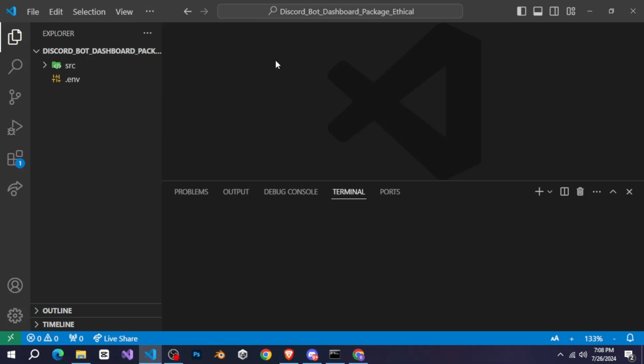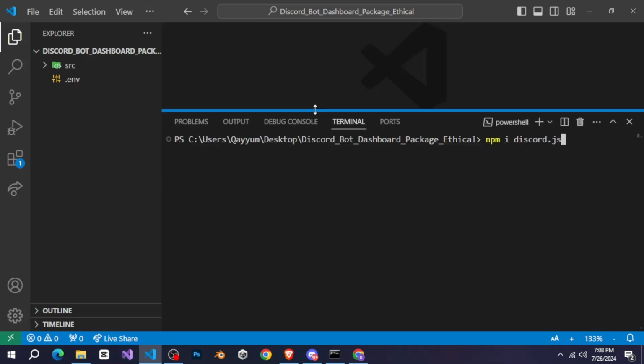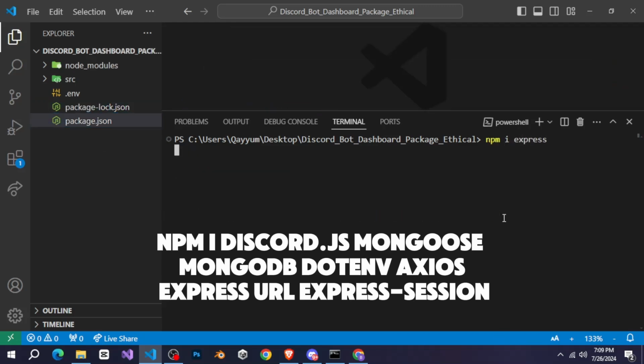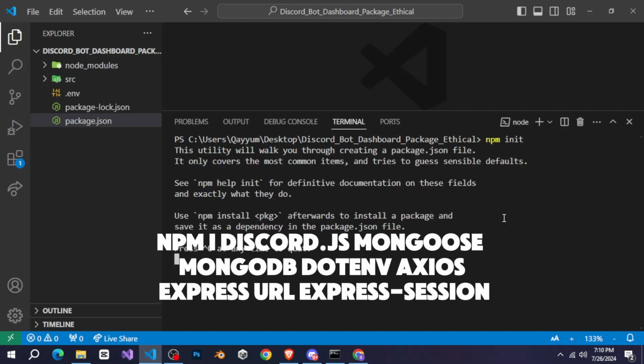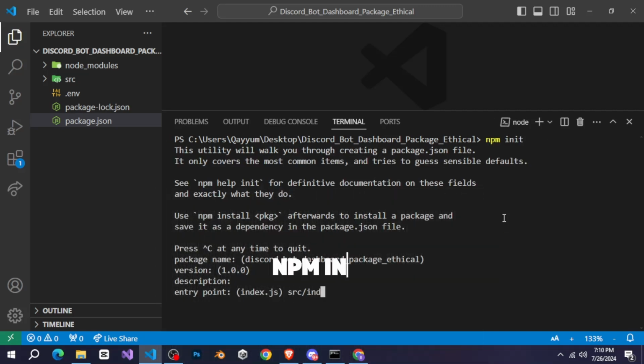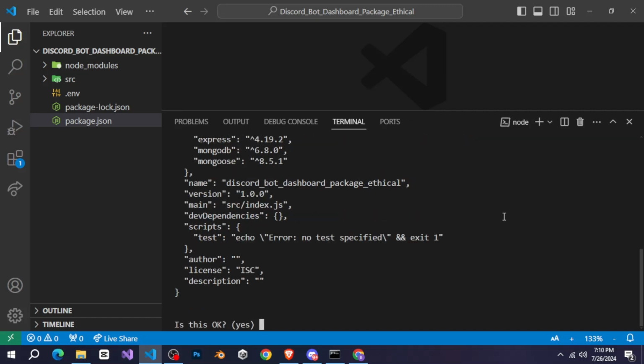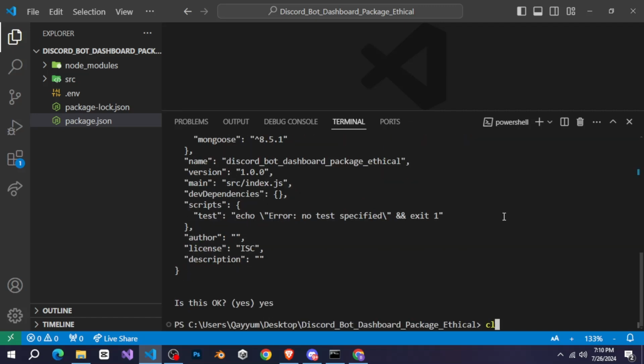Open terminal. Now we have to install some packages which we are going to use in future videos. After downloading packages, run npm init then keep pressing enter and on entry point add src/index.js and OK.